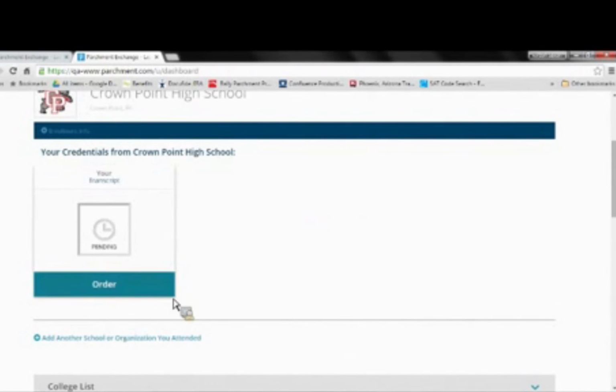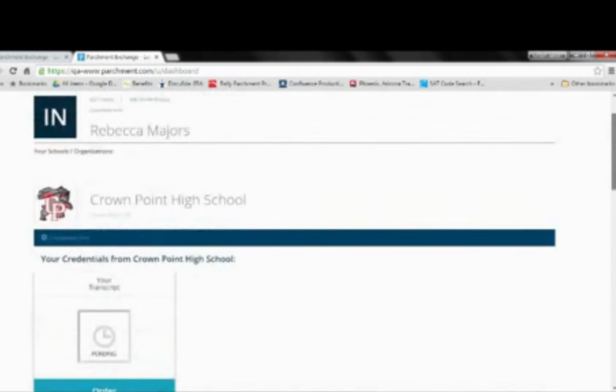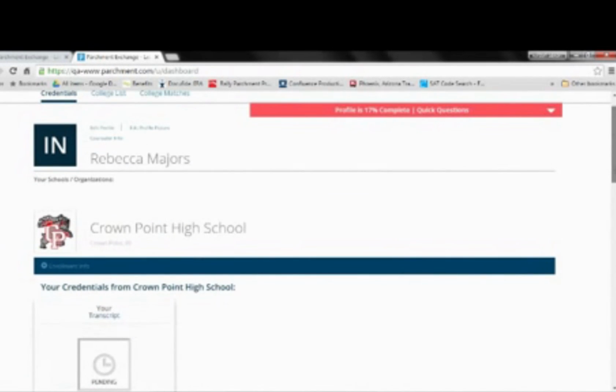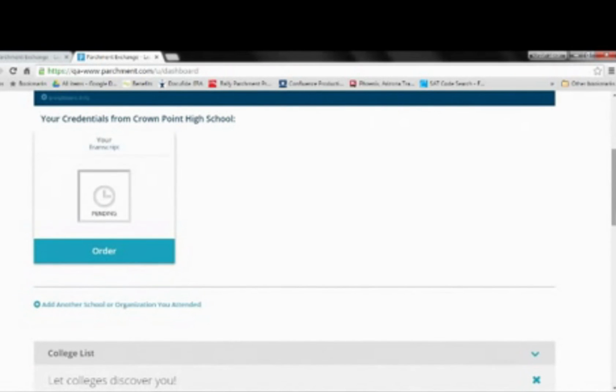So now the order is pending because it still needs to be approved by the school. So she's basically in a pending state until the school, Crown Point, goes in and approves that that transcript can be sent.